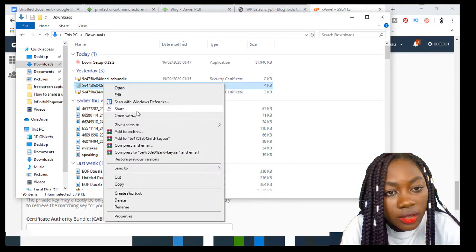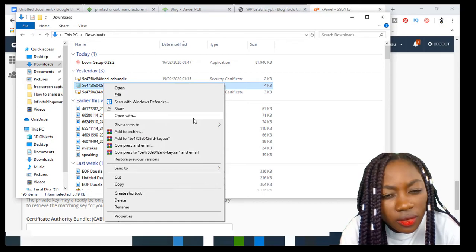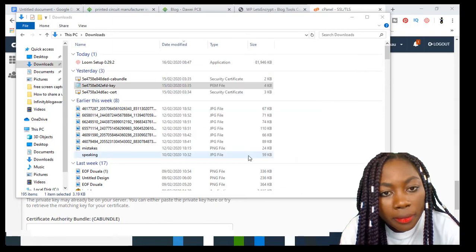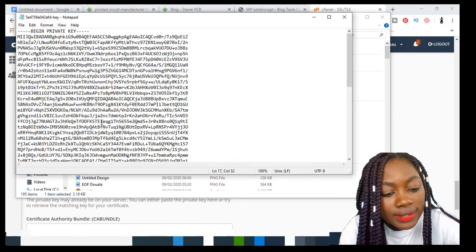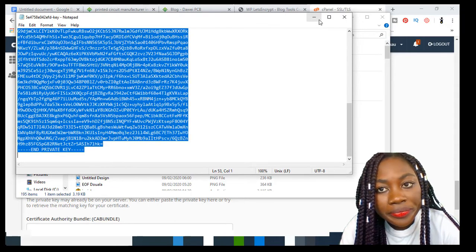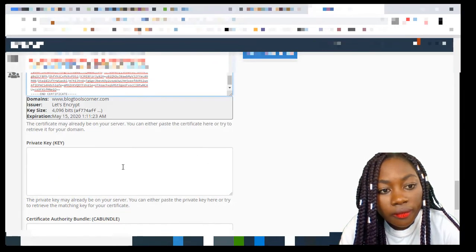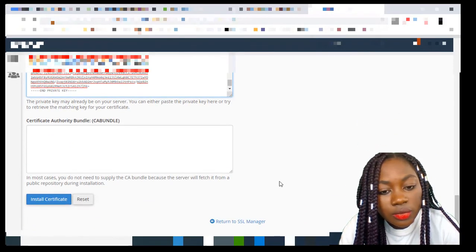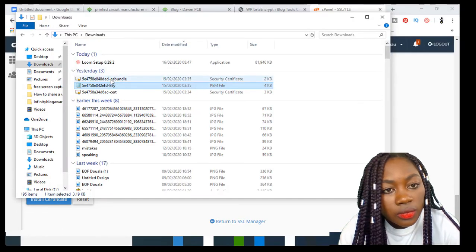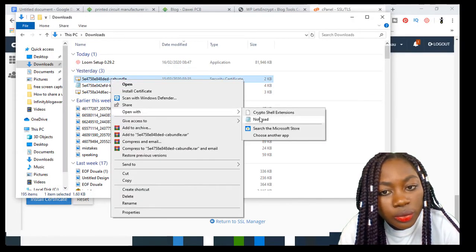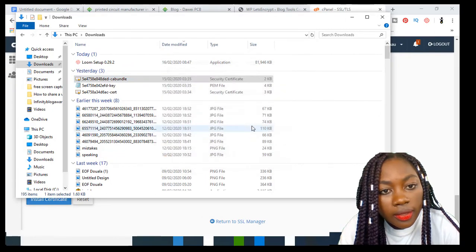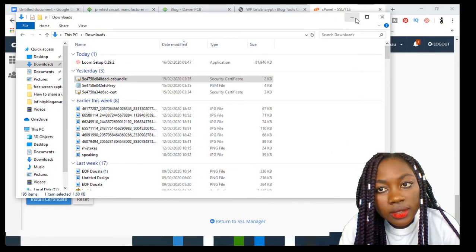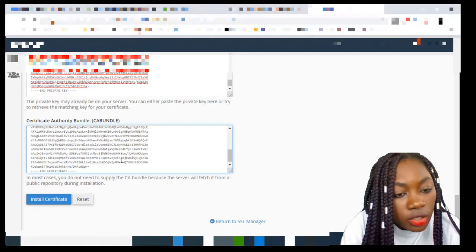Go back to your computer and open the key. Open the key with Notepad. Highlight. Copy. And paste. The next thing to do is to go back to your computer. Open the CA bundle with Notepad, highlight, copy, and paste.